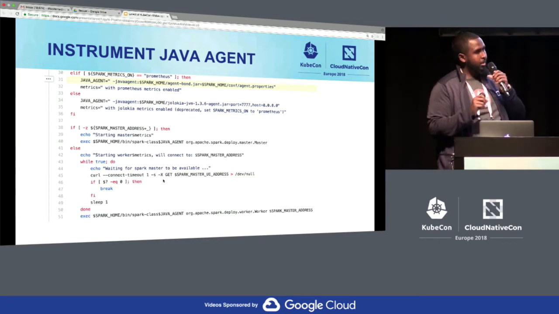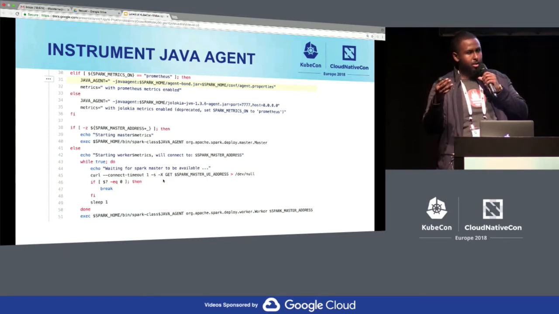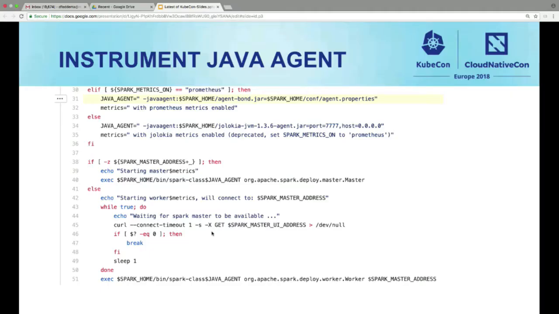Okay, so Java agent, you pass a -javaagent at runtime when you're running the worker or the master, and you can pass it a jar, and for this particular example, that jar is going to go and look for JMX metrics and expose it over REST in a format that Prometheus understands. So some prerequisites, you have to have JMX enabled.